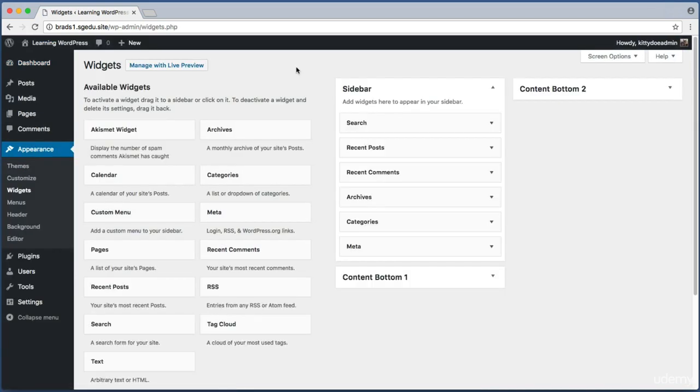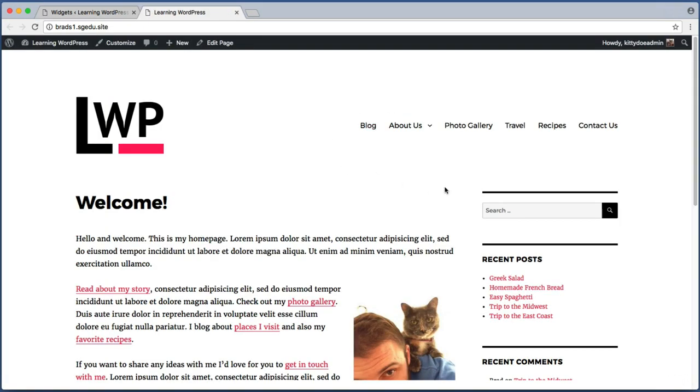All right, now from this screen, the first thing I want to draw your attention to is this area, this box that is labeled Sidebar. So all of these items correspond with the widgets that live in our website's sidebar area. So for example, if I open up the front end of my website again, remember that the search widget came first and then the recent posts widget.